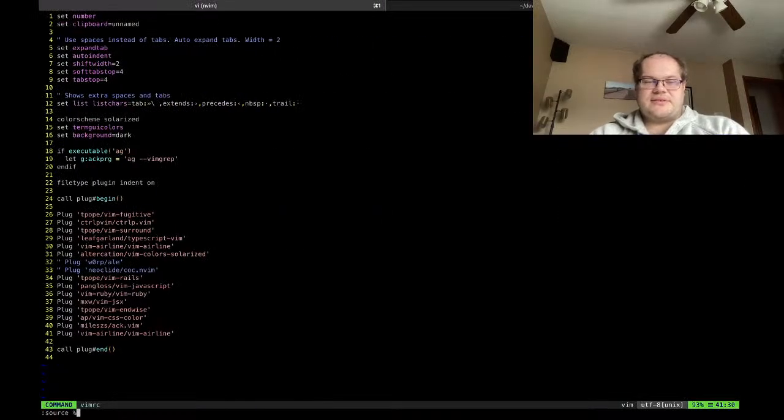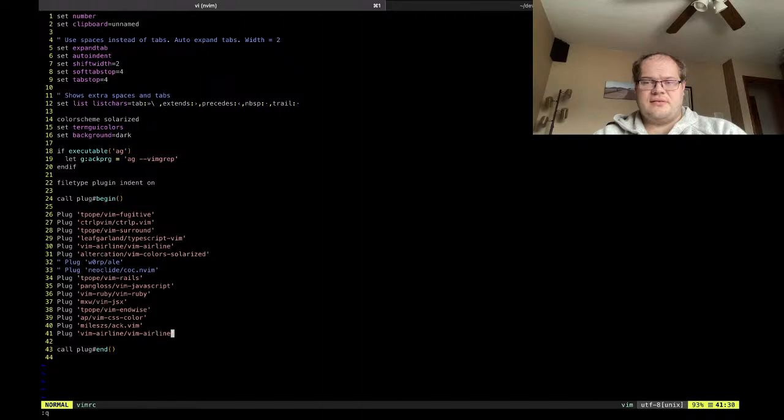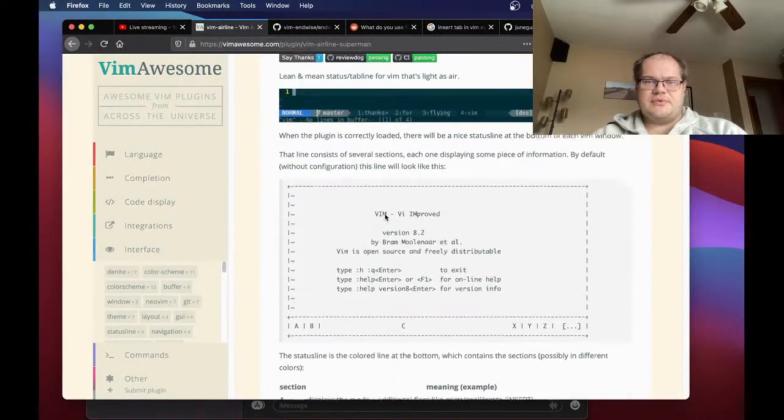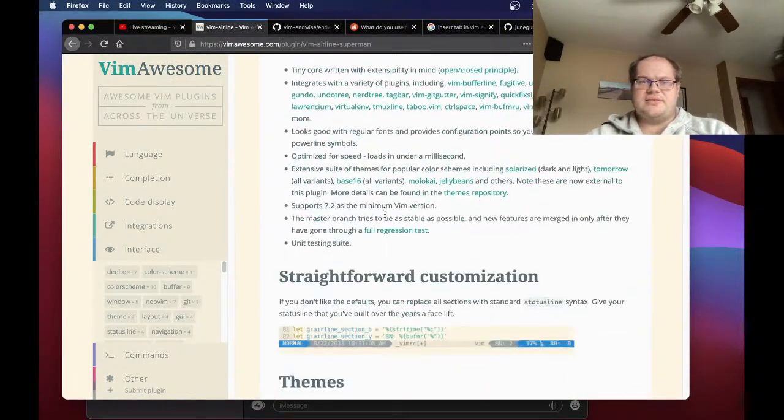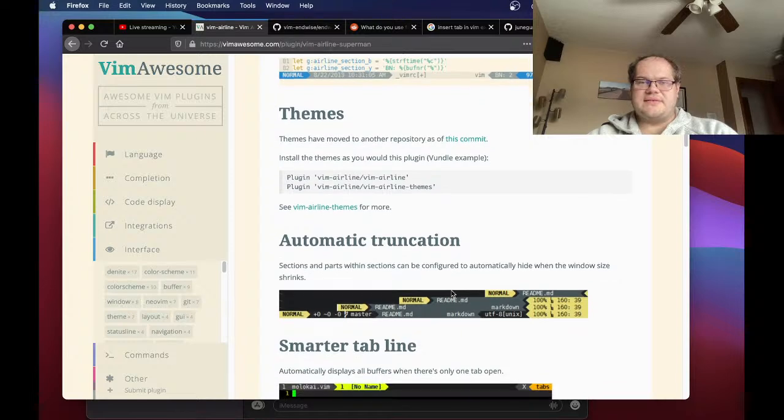All right, so we're going to source it. We're going to plug install, get those two things. Did it not install Vim Airline? It did. Already installed. Interesting. Okay. So now, oops, if I source it again, Vim Airline, yep, great. So it does that stuff down here, basically, and you can configure it to doing lots of different things.